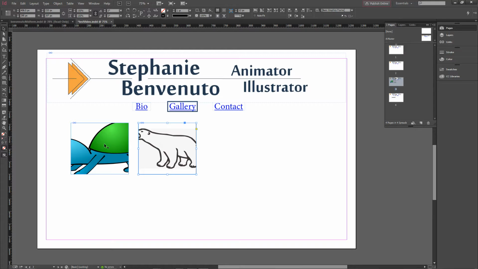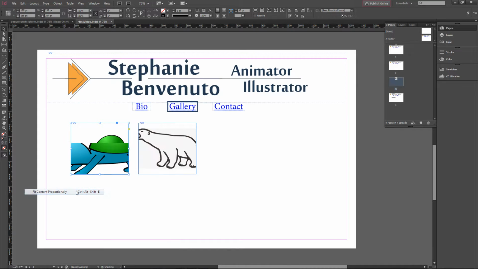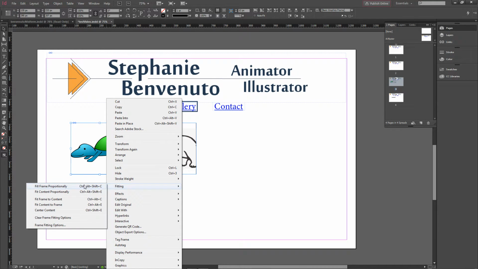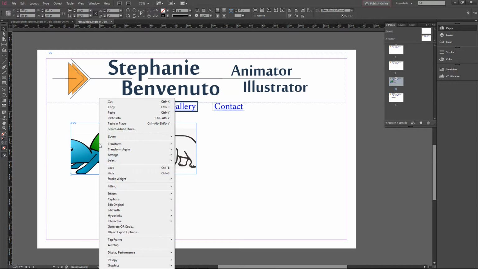Exactly. So when it comes to fitting, you would right click on the box, say fitting, fit content proportionally. And what that does is it makes it so the content fits in the box within the range of it not squashing itself. If you say fit content for fill frame, let's see, fill frame, fit content to frame, right?